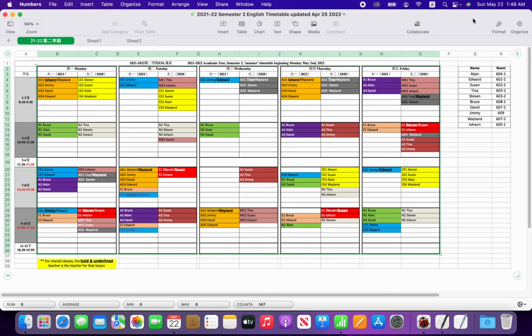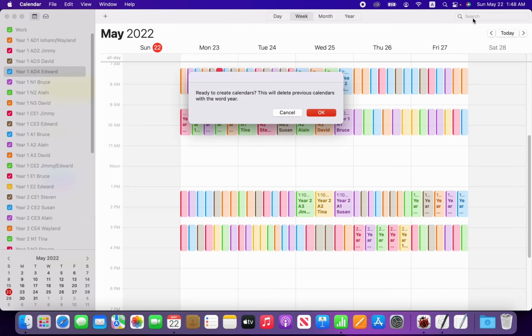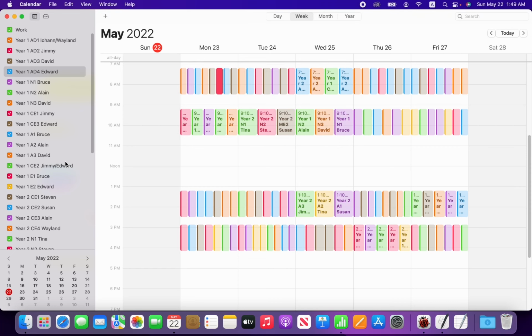There are 10 teachers in rooms. Ready to create calendars and events? This will delete previous calendars with the word year. So it's asking me if I want to delete all the calendars on the left side over here. I'm gonna say yes. Deleting previous calendars with the word year in it.